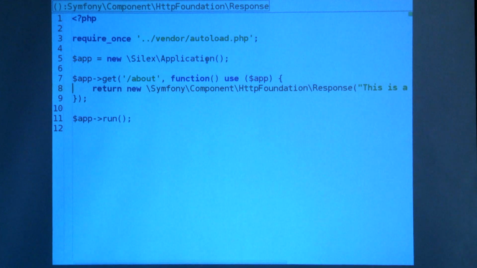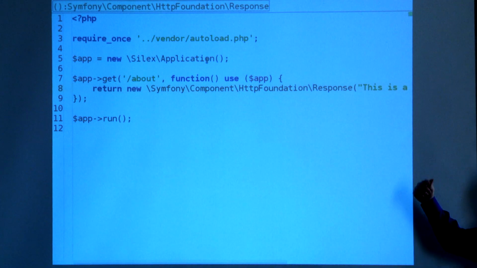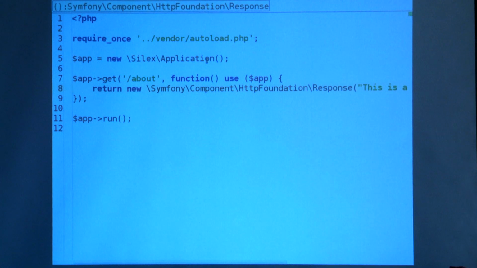If we wanted to respond to different types of requests here, there's also app post, app put, app delete for each type of HTTP message. And you can also do app match if you want to match all of them. In practice, I generally find it much easier to respond to a single method because I'm going to want to do different things anyway, so I might as well put them in separate controllers.